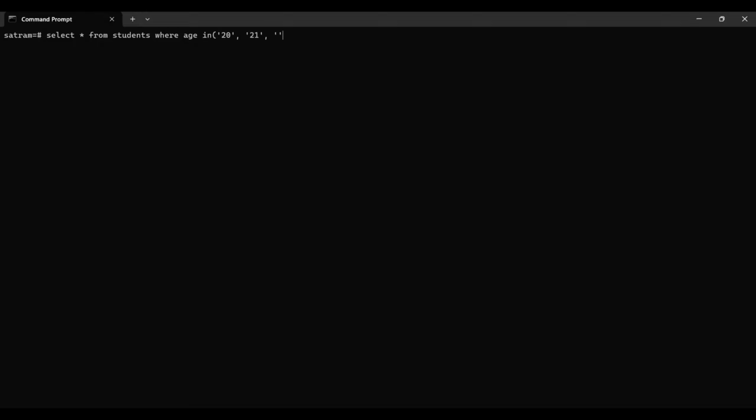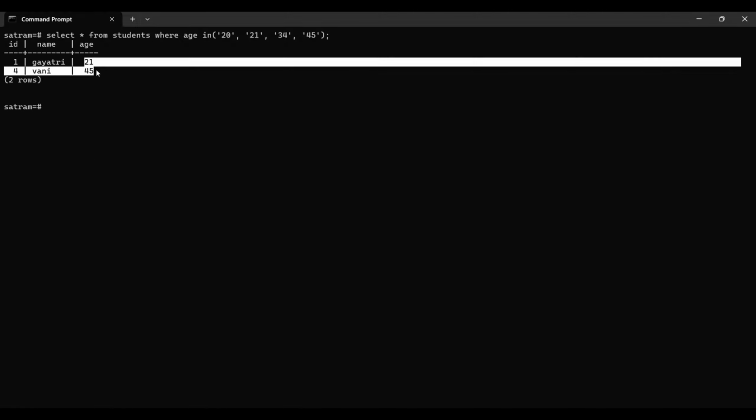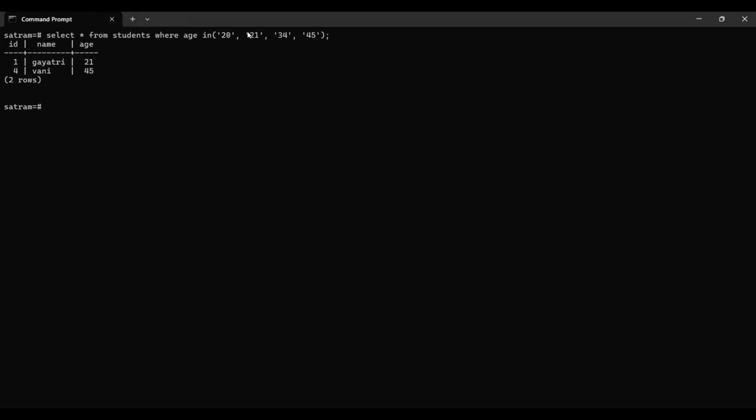Okay, if you can see here, SELECT * FROM students WHERE age IN (28, 21, 34, 45). The age value should be in this group of values: 28, 21, 34, 45. Out of all these values, if any value of age exists here, that row will be retrieved in the output, right? Here 21 and 45 have rows, so both rows have been retrieved from the group of values.